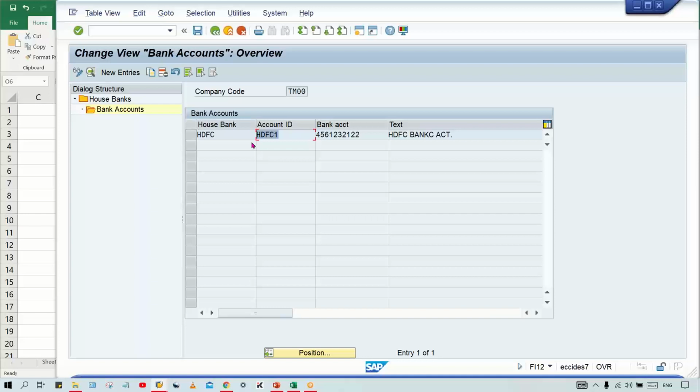So what is the logic behind this account ID, guys? Account ID is going to be set up bank account number wise. For every bank account number, one account ID must be set up. That is the logic behind this account ID, right? Account ID is getting created at which level, guys? That is getting created against your house bank. So you can say at house bank level it is going to be created, and house bank is going to be created at company code level, right? So even we can say company code level also, not directly, indirectly, right?